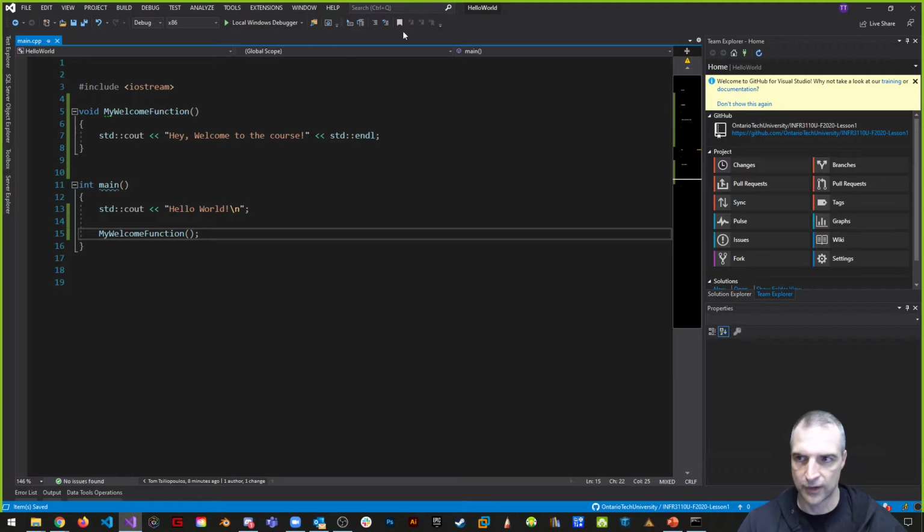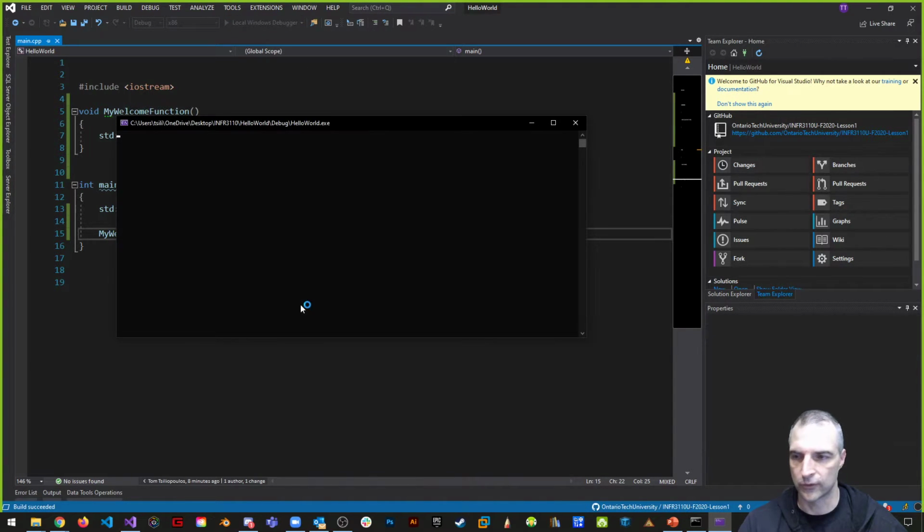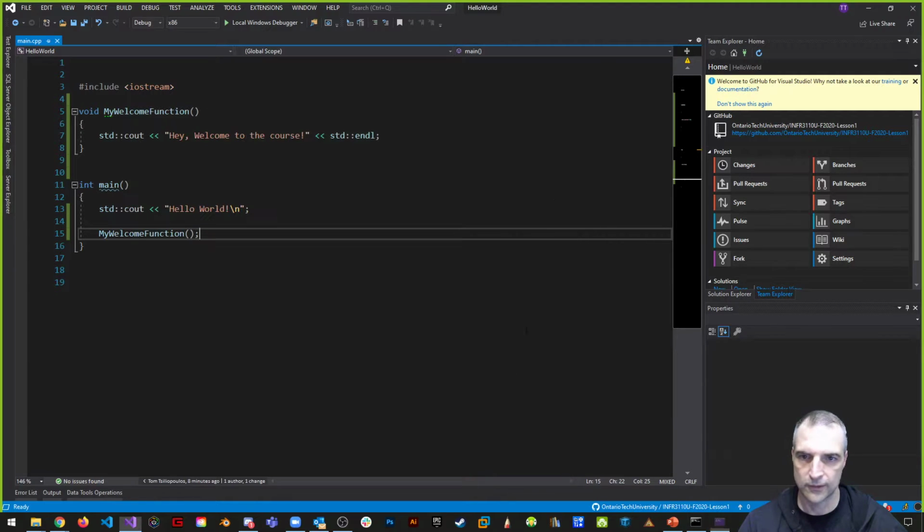It's not a great change. I should test it. Let's run it and see if it even works, right? Who knows if this is going to work? There, it does. And now I have something I can change.